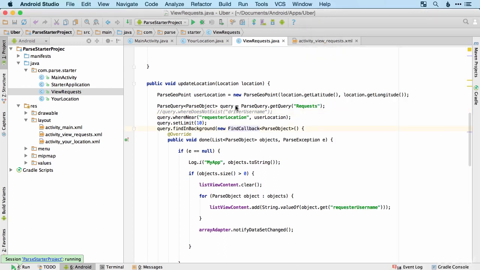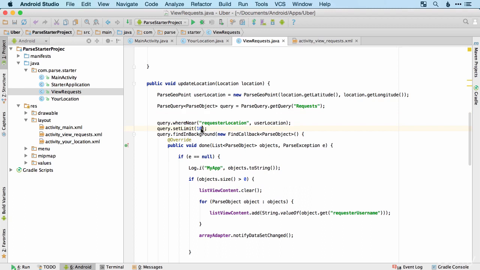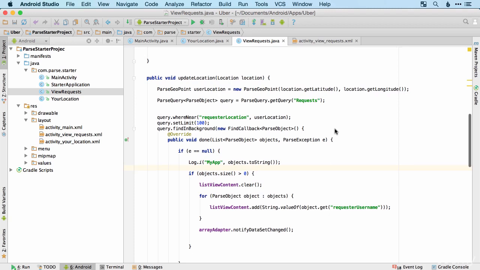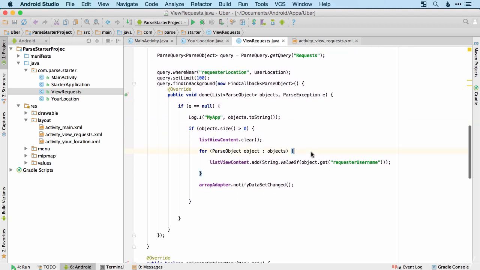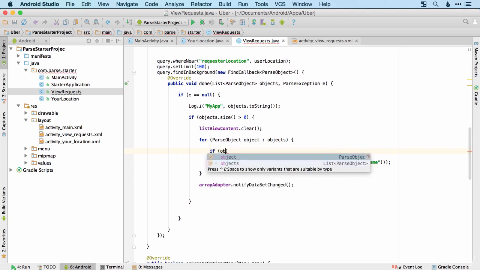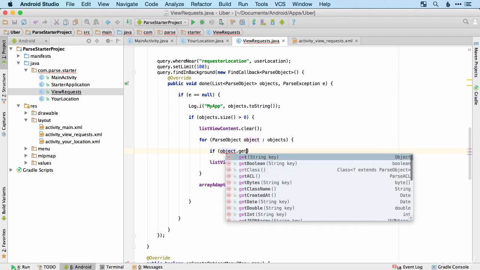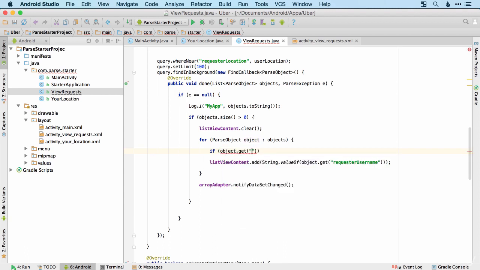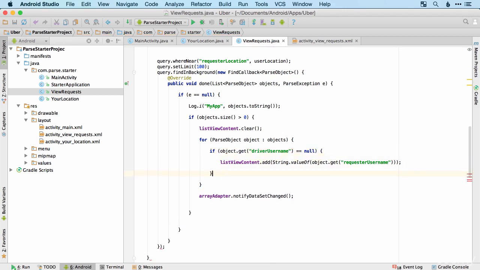So I think that's an issue with Parse and geo requests, but no matter. I'm going to up the limit to 100, which I think is the default limit for a geo query anyway. And then we'll just do a check here to see if object.get is null, and if it is, then we'll add it to our list view content.